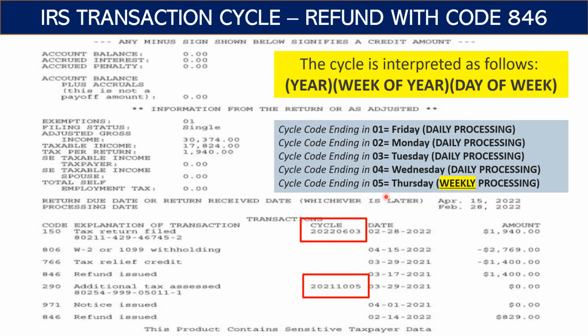It does not mean that's the date of your refund. It's the date of your refund only when you see it against code 846. That sort of means refund is issued. But what this tells you is that if you're in a daily processing, your transcript could be updated every day in the IRS master file. So that's a good sign.